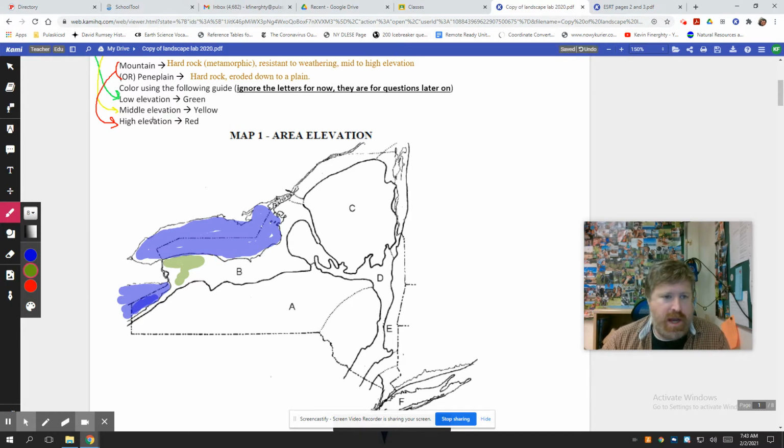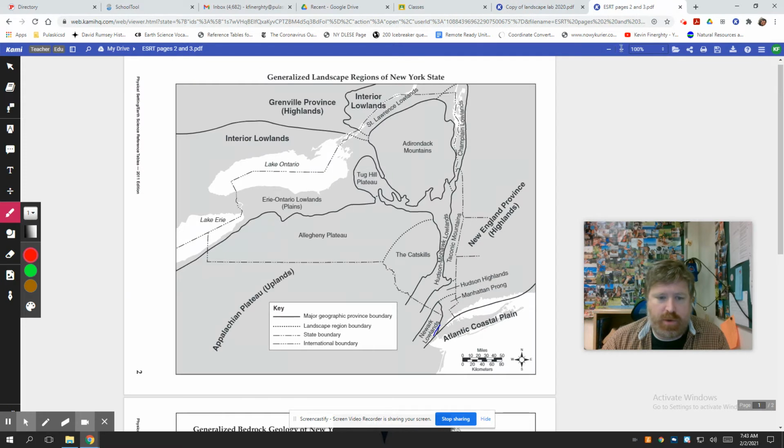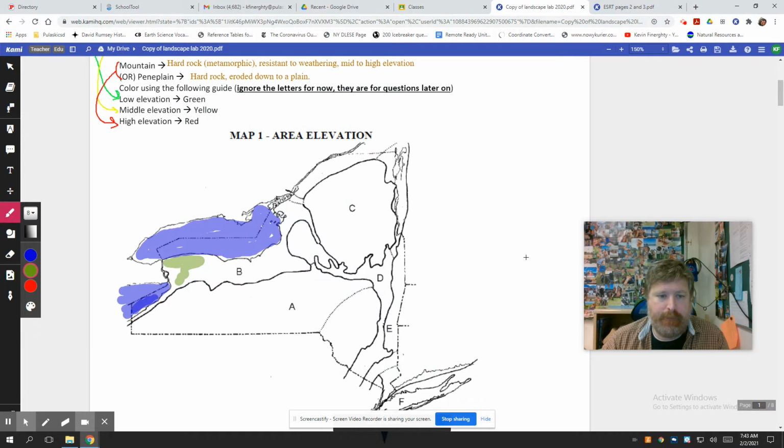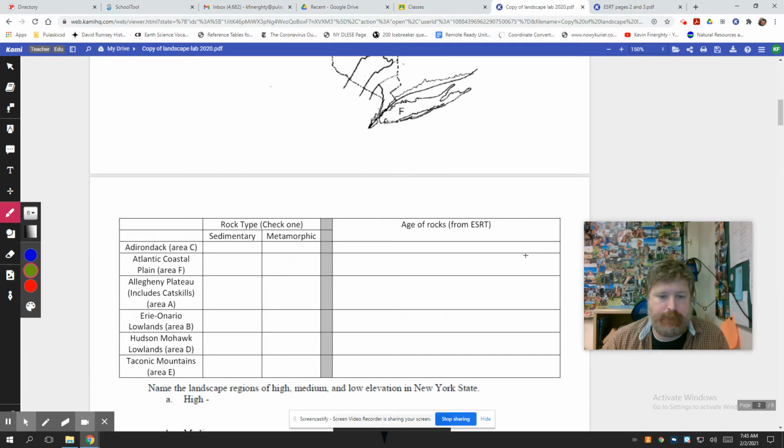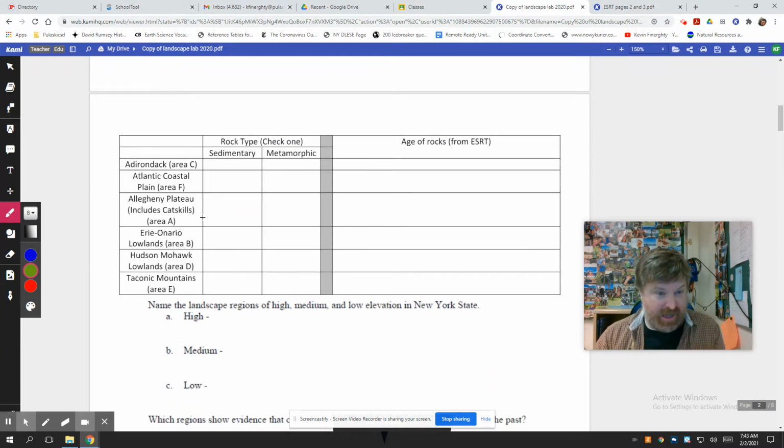So greens, how do you know middle elevation? Those are going to be what are called plateaus. Plateau, and again, color across the dotted line, plateau. And then red for high will be mountains, mountains, and then cross right through those. Manhattan Prong, again, I know that sounds weird, but if you just cross through the dotted lines with red, you'll be safe. Not too bad.